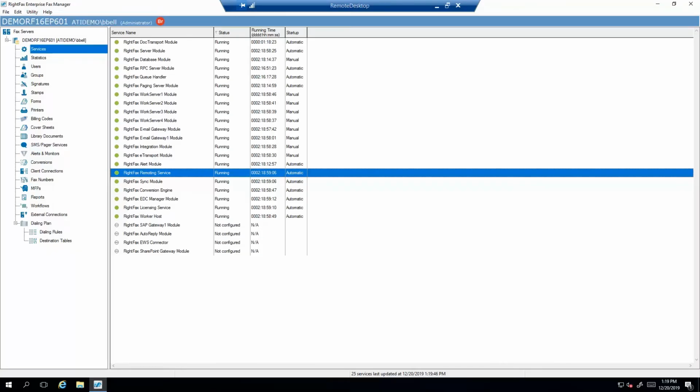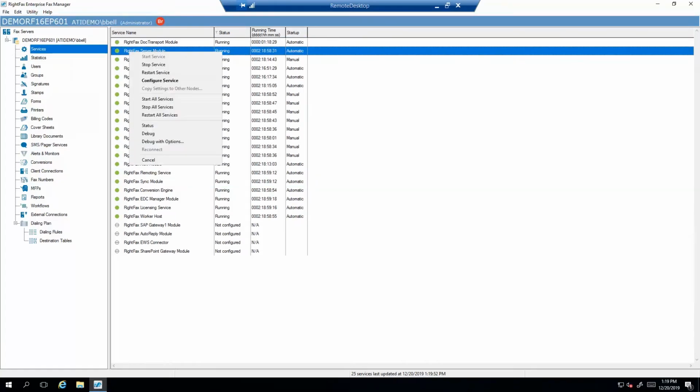You can open the context menu by right-clicking on any of the services. This is where you can start, stop, and configure service settings and debug the service. Finally, let me point out another powerful administrative option from the context menu. From here, you can start, stop, or restart all of your RightFax services if necessary.